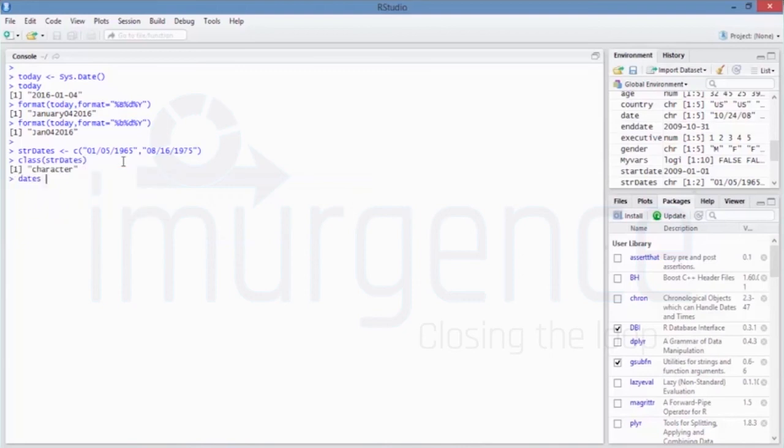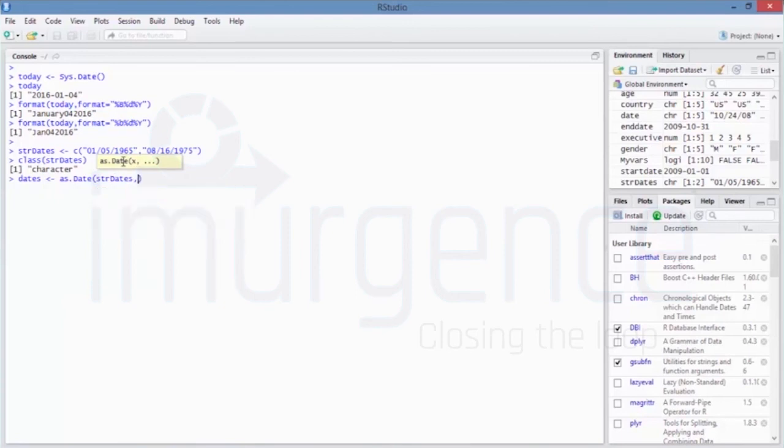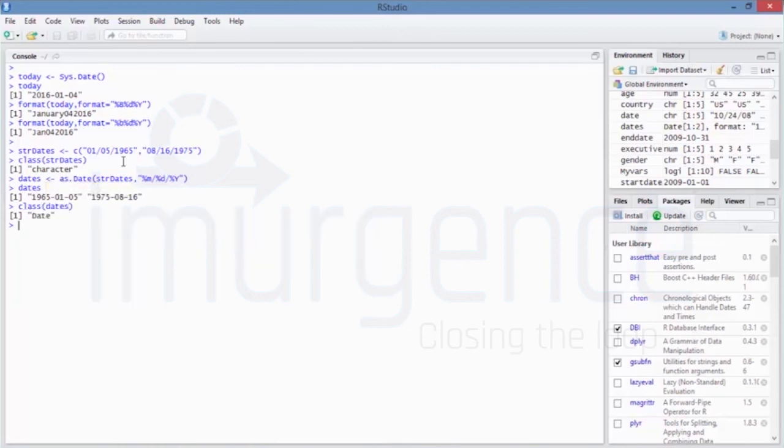And now I'm using as.Date, passing strDates and the format, right? You can specify the keyword format. If you don't mention that also, R will understand. So percent m slash percent d slash percent capital Y, right? And now if you have a look at the dates, they will be shown in date format, and if you check the class of dates, it's a date form, right? So this is the difference over here and over here. This is actually converted into a date object.